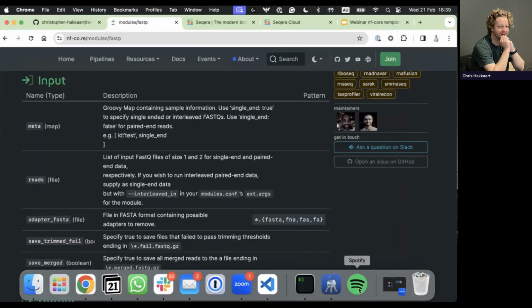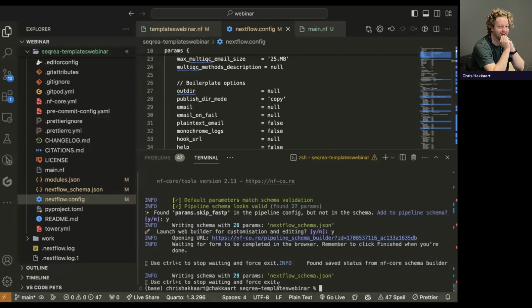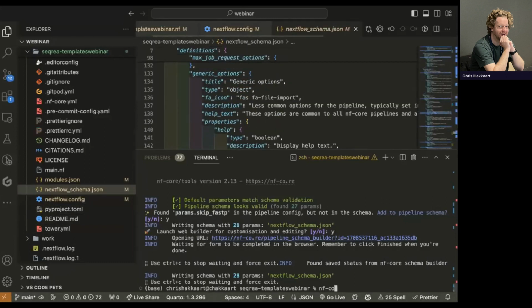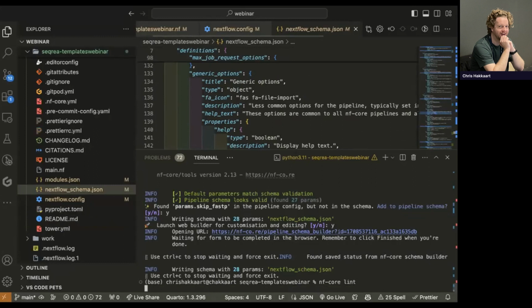So I can jump back to the VS Code browser here. My schema file has actually been updated, and now if I was to use this nf-core lint test again, it will in fact pass.